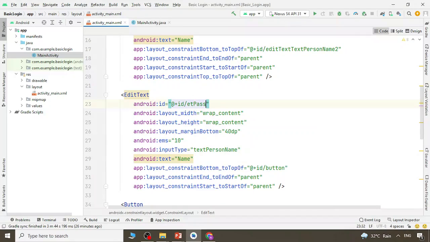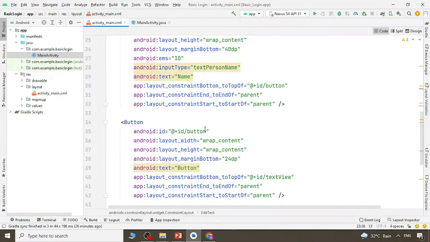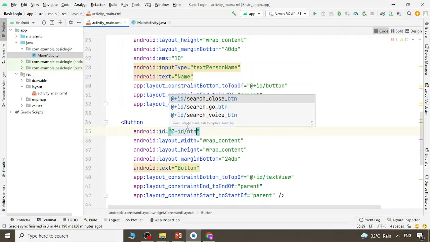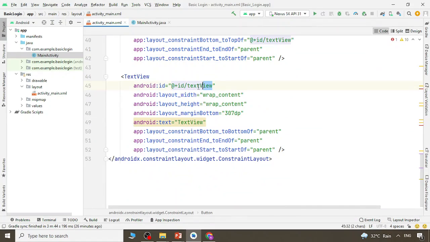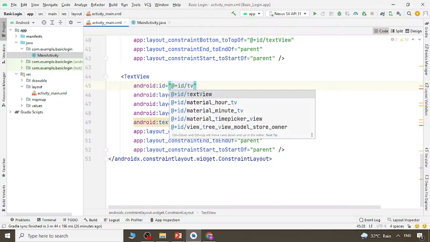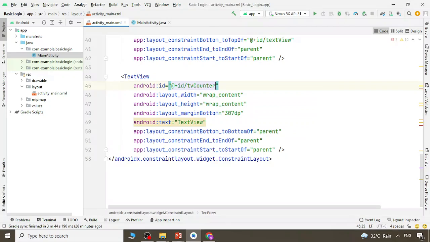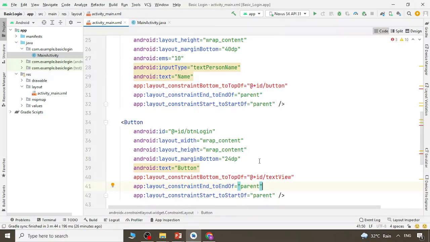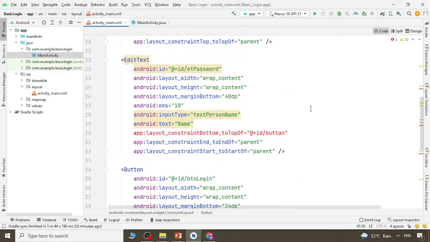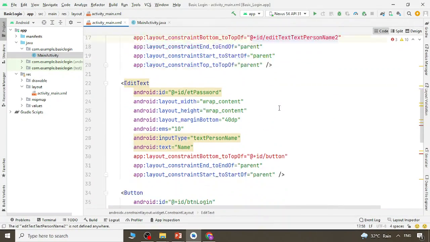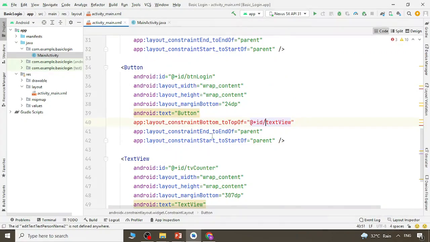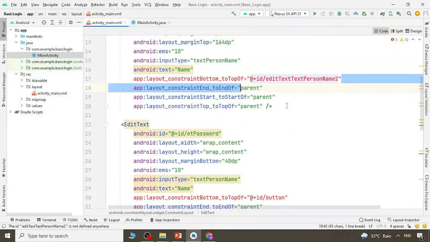This one is ET password. This one is BTN login. This one is TV counter. Actually, the name is... okay, just realized one thing. If we do it manually here, the other things will be affected, and this is the only place that we are able to see it. This one we need to change.